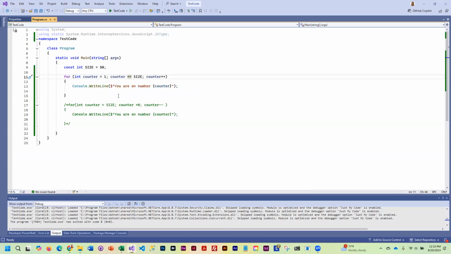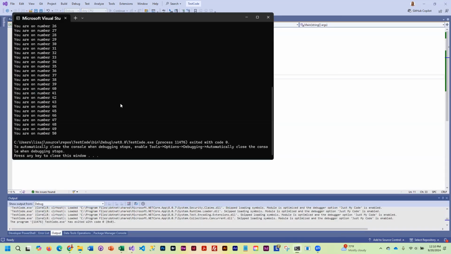Another way that you can get an off by 1 error is by doing this. So if we start at 0 and we say less than or equal to 50, it's going to loop that first time with a counter at 0. It is also going to loop when the counter is 50. So it's going to loop 51 times. So it's going to do 1 too many.